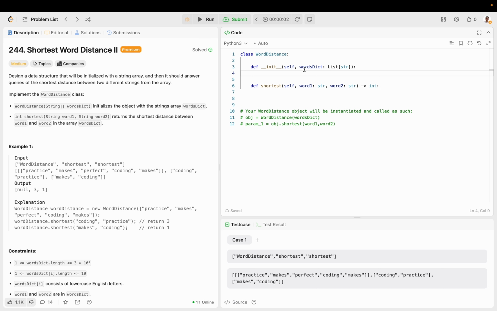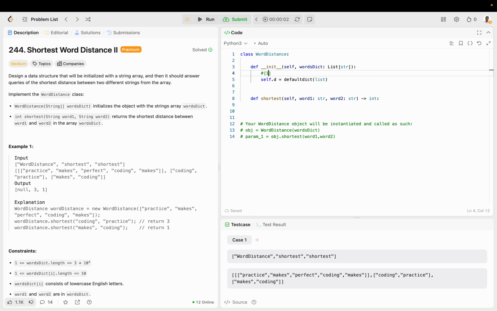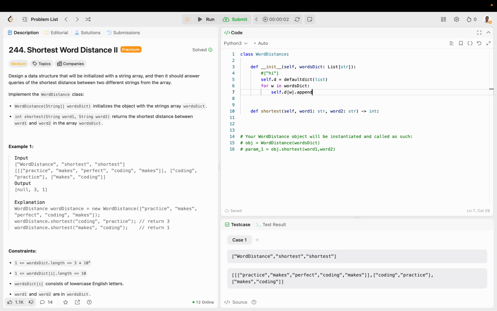So the first thought that comes to mind is just to create a dictionary of type list, because we want to go through each word and then keep track of every index where that word appears. So if you have hi, you'll have hi as the key and then 0 as one of the indices. So for W in words dict, self.dw.append I. So let's do an enumerate. And then the shortest distance between word 1 and word 2.